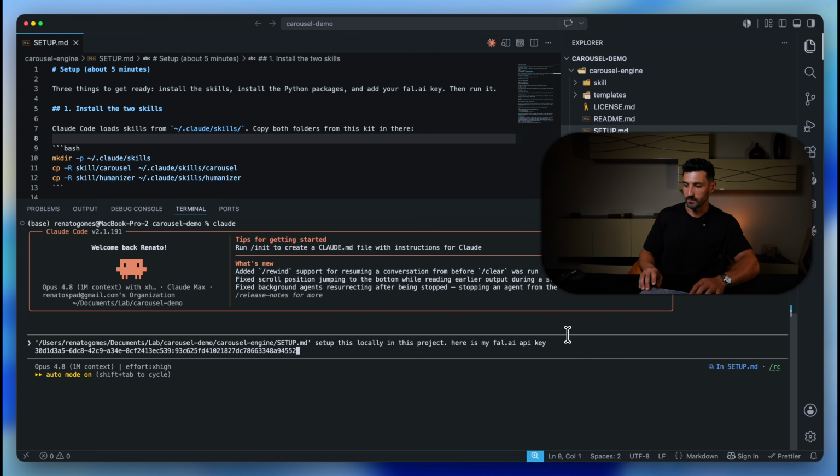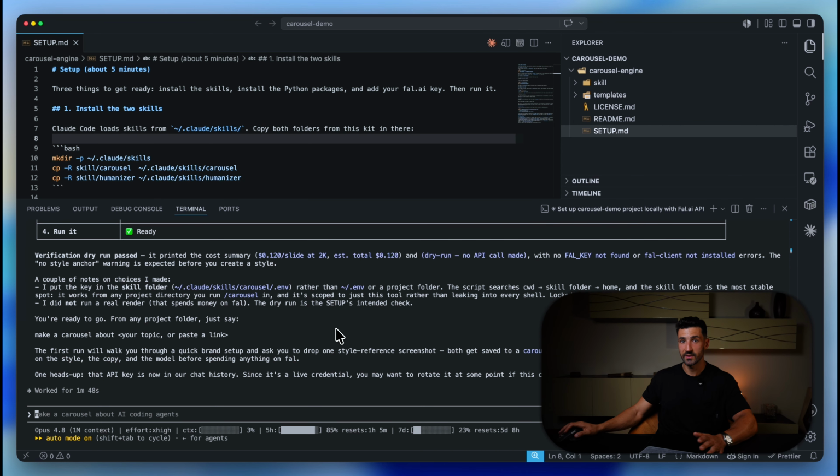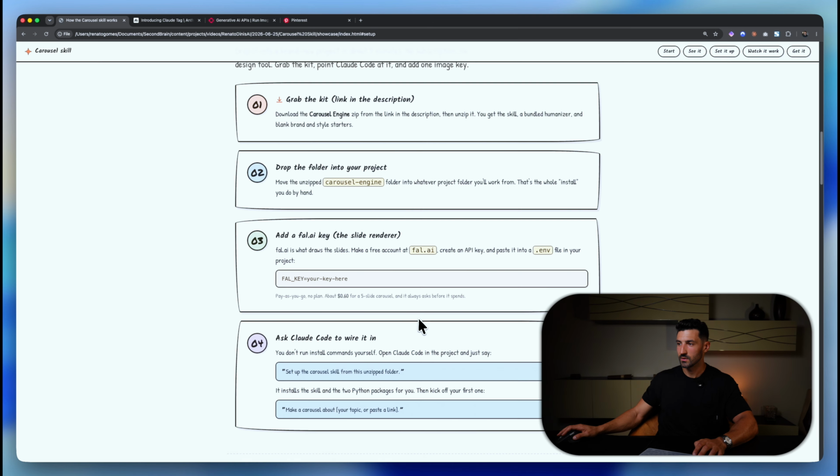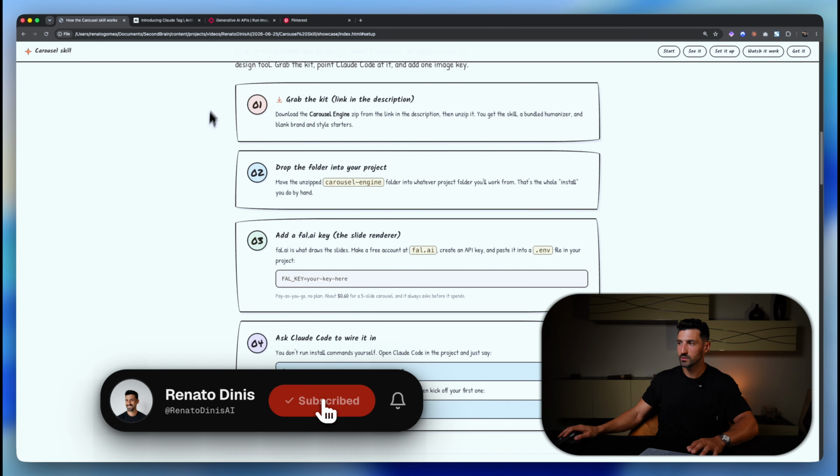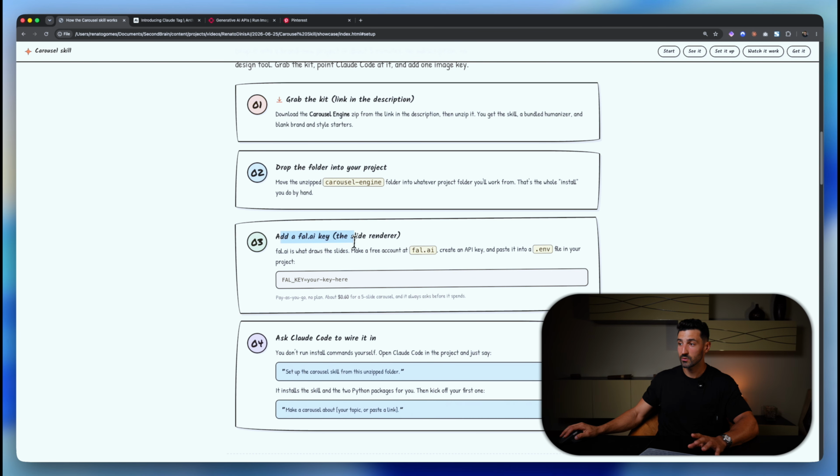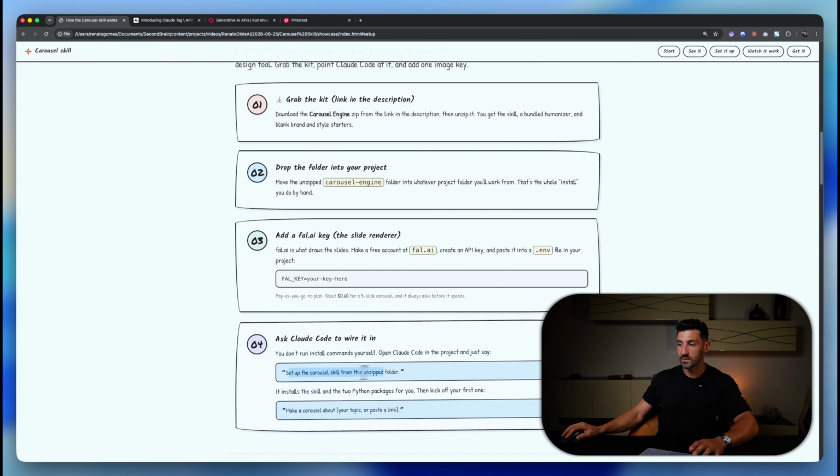You can paste it here. You can go ahead and submit this. And that's it. We have everything installed. Let's take a look at exactly what we did. So we got the zip, we unzipped it, we moved it to the folder, we got our fal.ai API key, and we asked it to set it up.